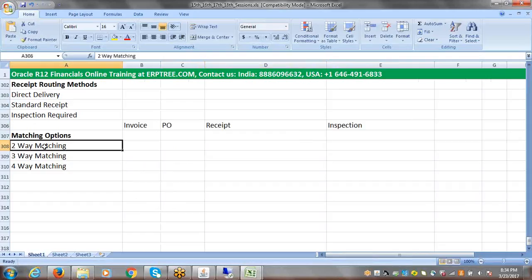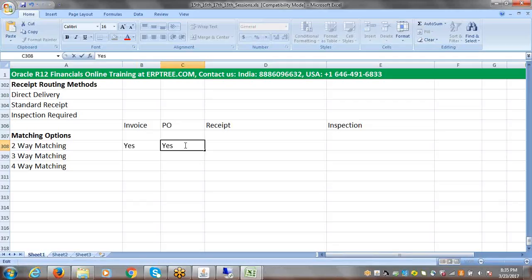So what is the meaning of two-way matching? In two-way matching, we get an invoice from the supplier, and we'll have a purchase order. Whatever invoice you create in the system, you create by cross-checking the invoice you receive from your supplier against the PO from your purchasing department.